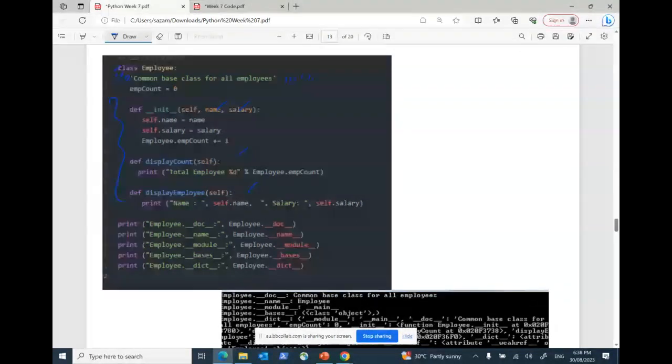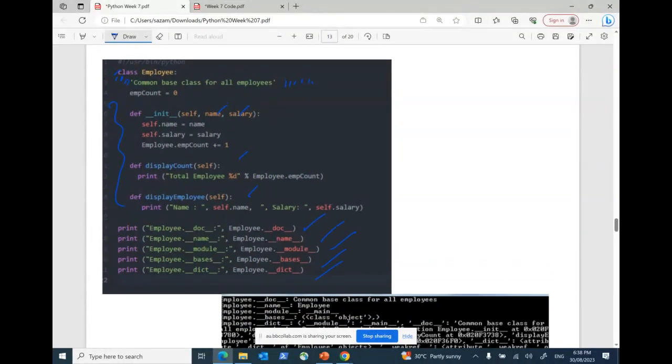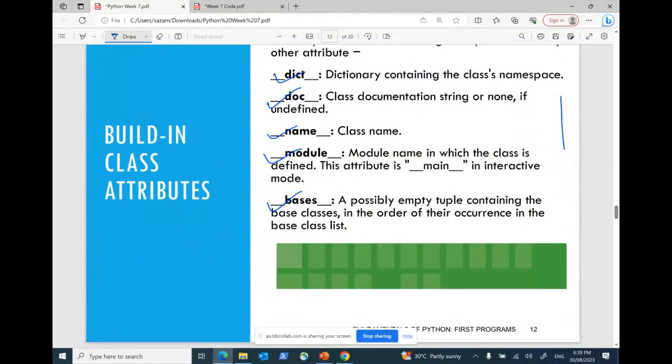Now this is not about running the code. This is about finding out what is the doc string, what is the name, what is the module, what is the bases, and what is the dictionary that I'd like to see. I told you all these 5 attributes that we have. I want to show that in the code as well, so that you can understand what is doc, what is dictionary, what is module, what is name, and what is bases.